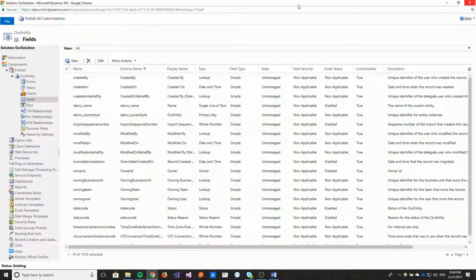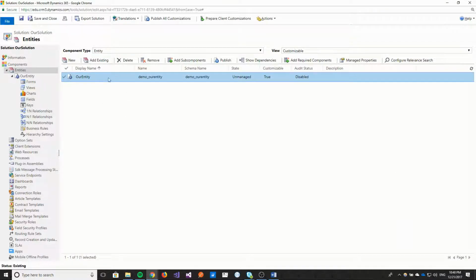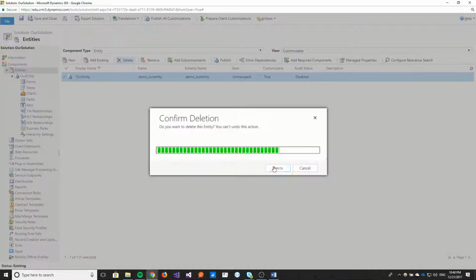Okay, so I'm going to come back here, and I'll show you something. I'll just decide to delete that out. I can do that as I feel. As long as there's no relationships to other entities, it's pretty simple to delete out an entity, and that will remove the forms, views, fields, etc. from that entity and remove that entity completely.